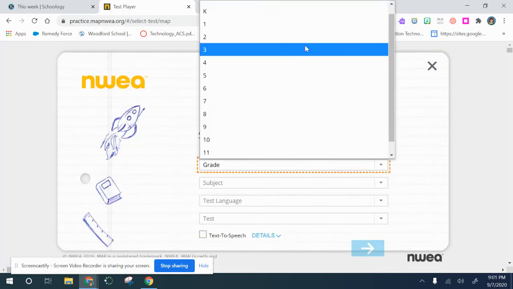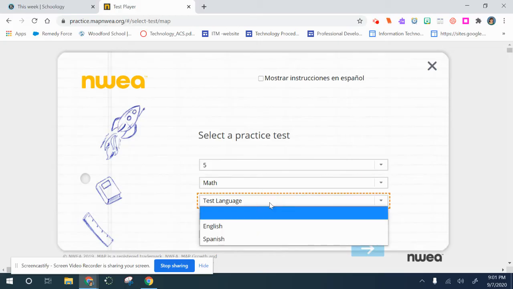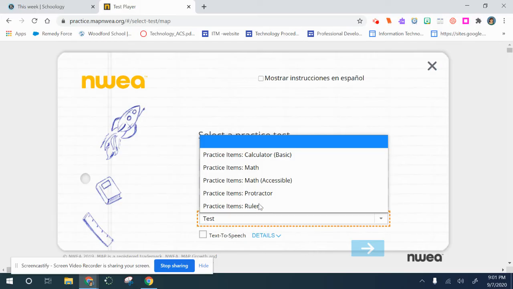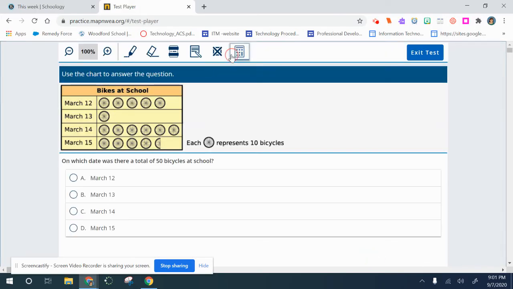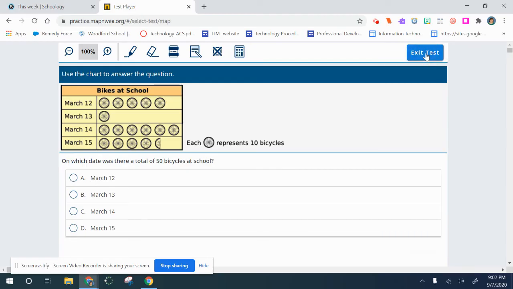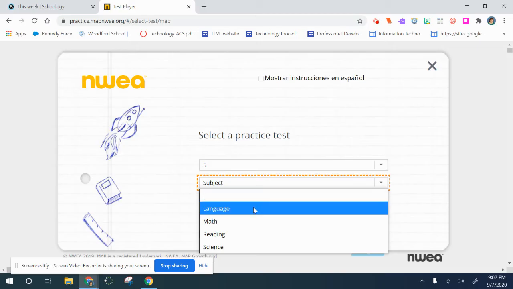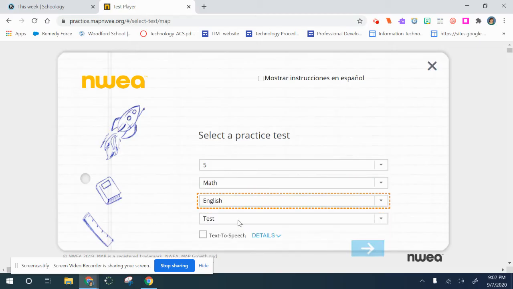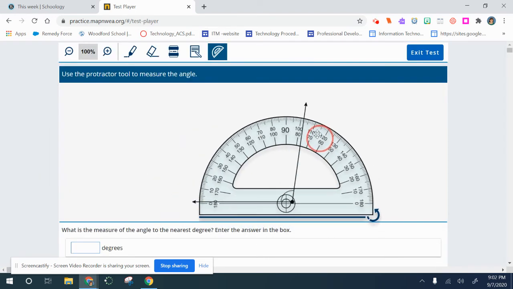Now, after you do that, then I want you to try the other tools in math. Remember I said you can go back. So there's a calculator, and the calculator's up here. I want you to practice using the calculator, read the question, see if you can answer it. Okay? And then when you're done using the calculator, I want you to try the next tool, which is the protractor. And that's right here.